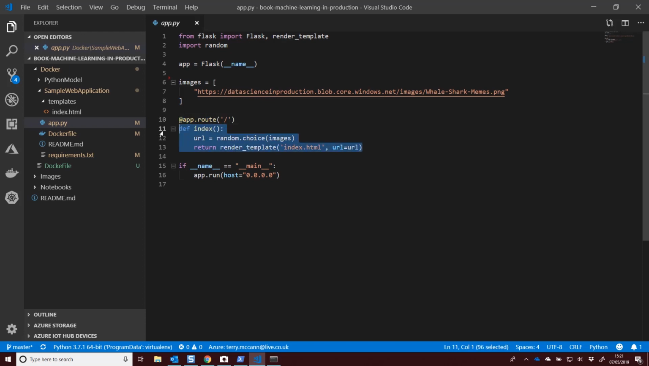So this is a function that I've defined inside Python, which is going to be run when anybody goes to the root of this application. So here we've got app.route /. So that's saying when you go to the index of the page, that's what I want you to look at. Okay. And then we've got the crux of it here. So url's choosing a random image from up here, which has a fully qualified URL, and we're returning render_template index.html, and we're passing through the url.